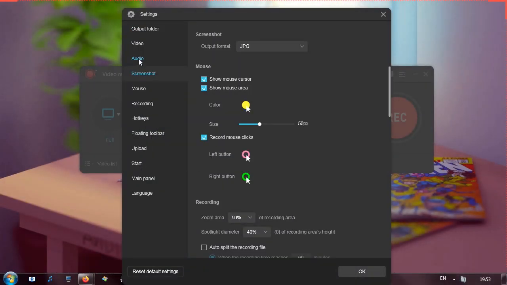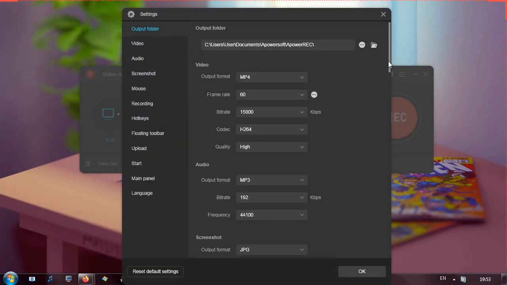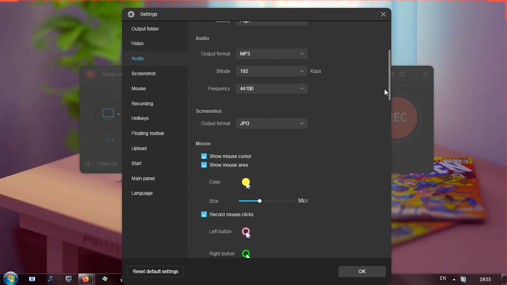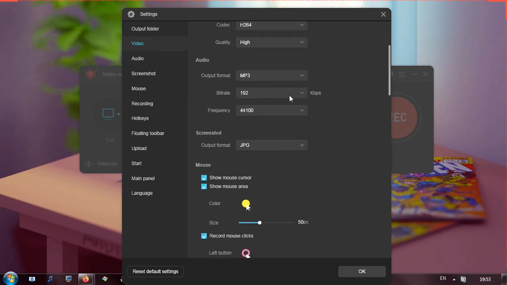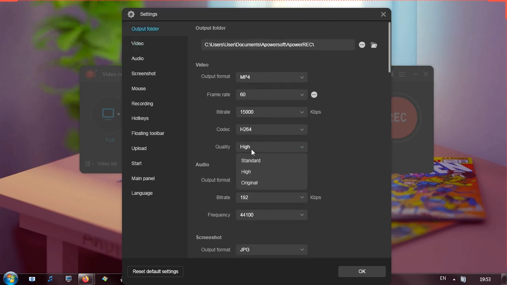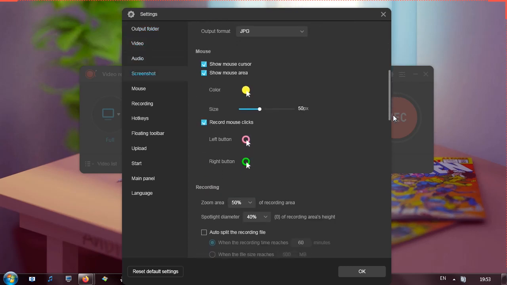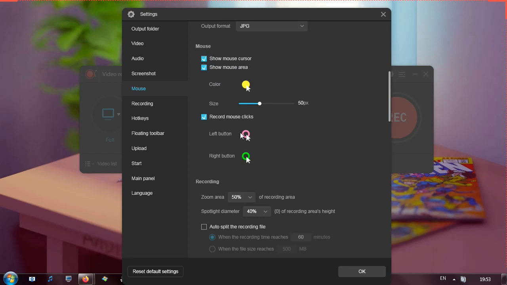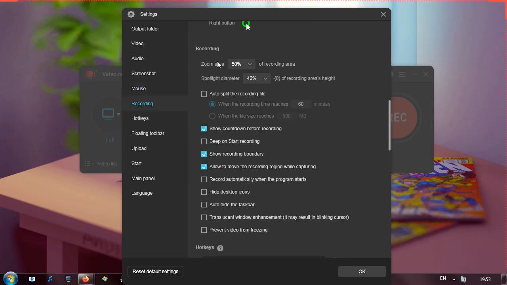It does have similar features to the previous program, but what I am interested to know is, will the audio bitrate actually be 192? Will the quality of the video be high, and the bitrate, is it going to be 15,000? Also, the frame rate really interests me, and especially the mouse clicks. I want to see how they are going to be visualized now that the program is installed on the computer, and also this zoom area interests me. The shortcut was F10, and I want to see how that's going to look in the video.